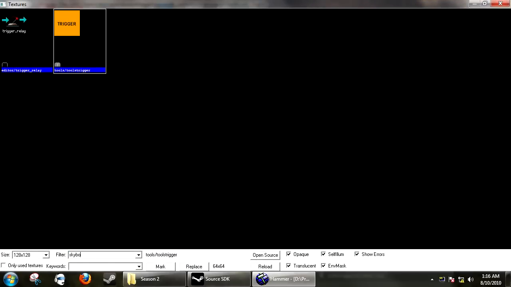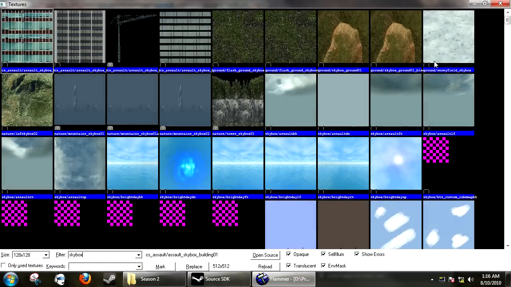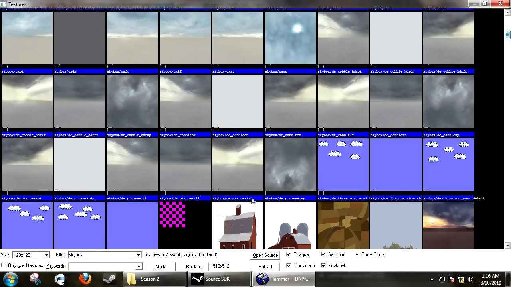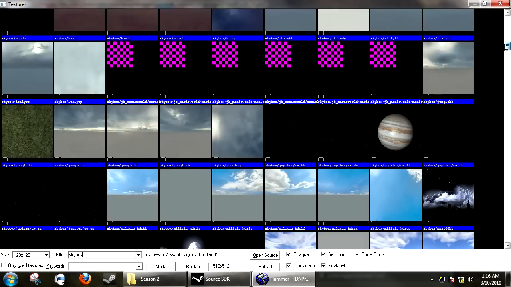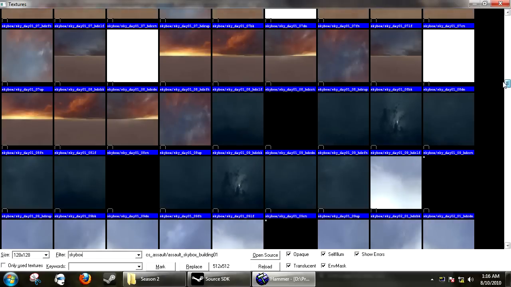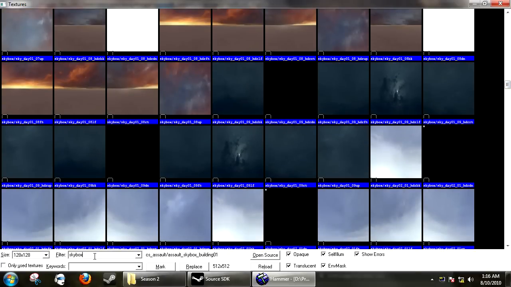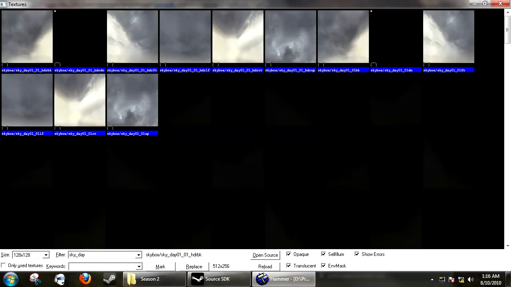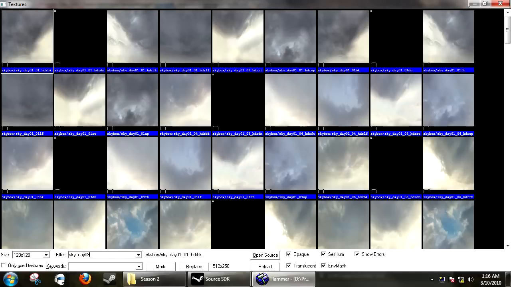But with rain comes clouds. So the other way to make a convincing rainstorm is you need a skybox. The easiest way to find a skybox is do a search for skybox, and then you'll see everything in skybox slash. Then just look through here for the skybox that you want to use. I'm a fan of this one. So sky_day01_09. Sky day 09. Okay.